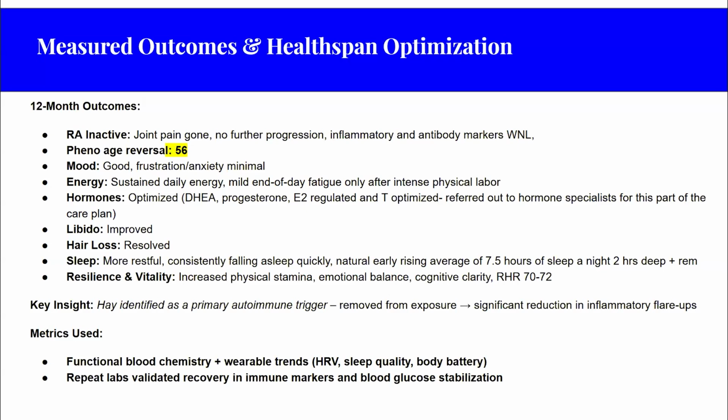Optimized hormones, libido very improved. She and her husband were quite happy about that. Hair loss resolved, sleep more restful. She was getting 7 to 7.5 hours a night consistently, great with the deep and REM, and increased physical stamina, emotional balance, and cognitive clarity. And her resting heart rate also came down.